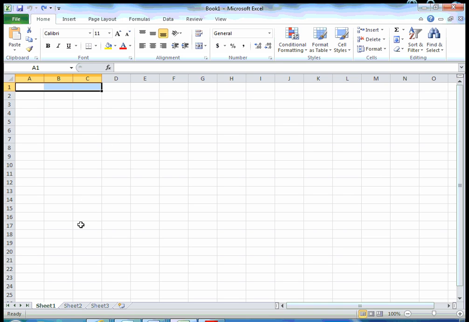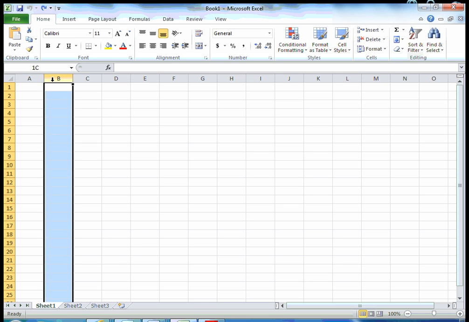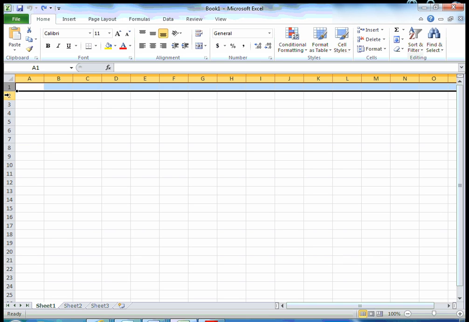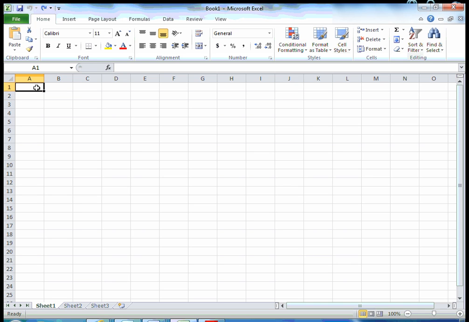The first thing I'd like for you to do is to merge your cells together. You remember that you have columns A, B, C, and D, which make up your columns, and the rows are made up with numbers, and the intersection between the column and the rows are called cells. You click and hold your mouse down in cell A and drag it over to D.